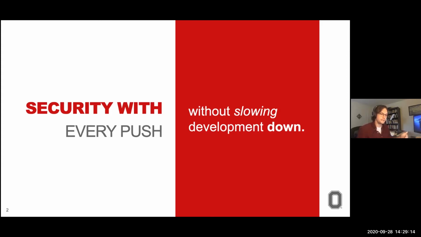Is integrating security within your development process without getting in the way. I think that's the biggest point: I don't want to get in your way. I want to alert you to certain facts, but not necessarily stop you from deploying.